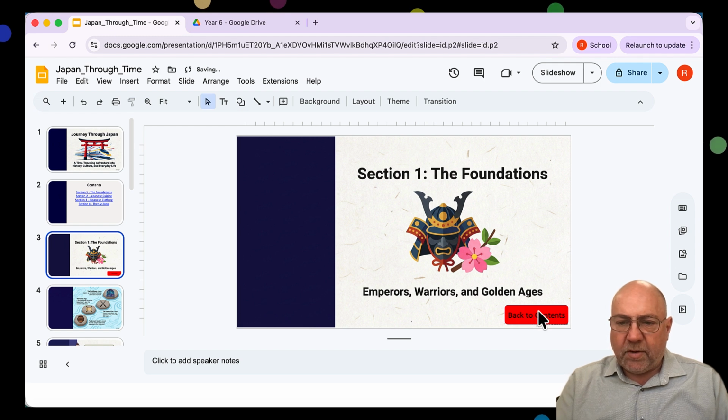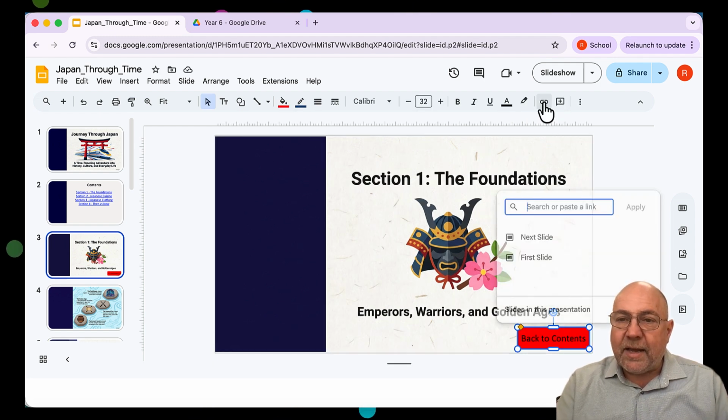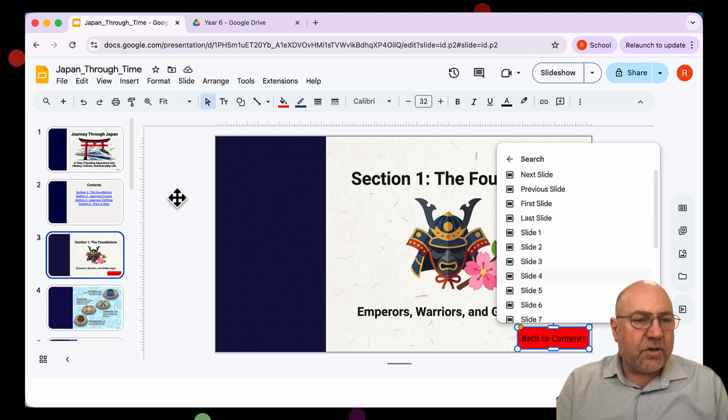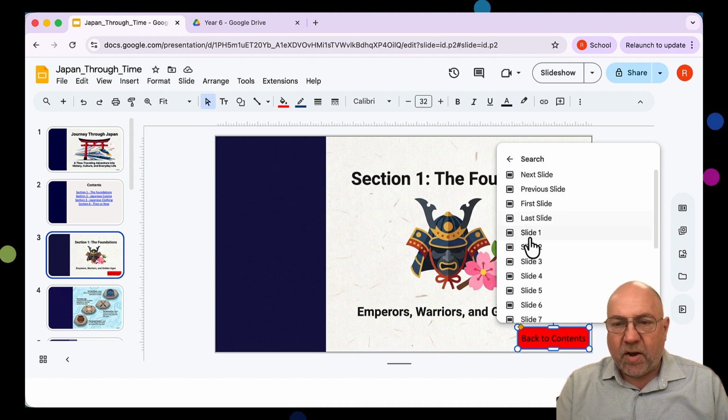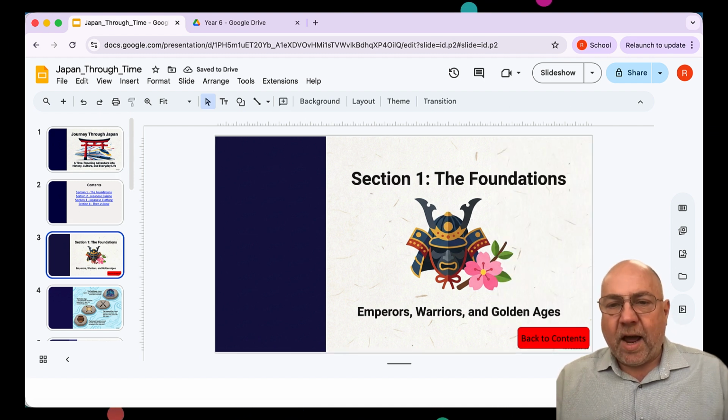Now, what we want to do is link that now. So let's click on the box. So let's go to the link and let's go slides in presentation. And we want to go to the contents slide, which is slide 2. So we're going to click on slide 2. Now that is now done.